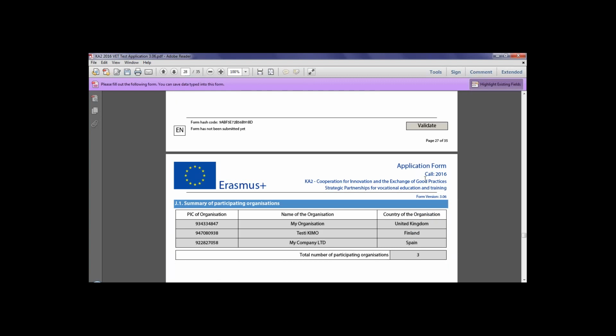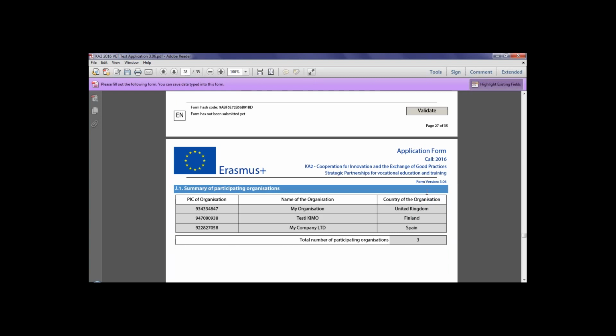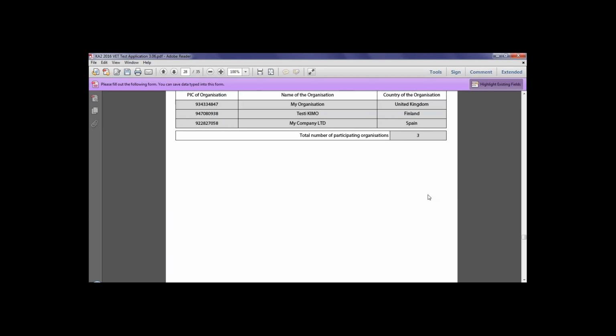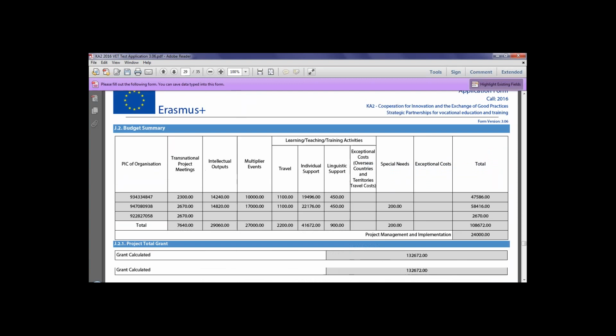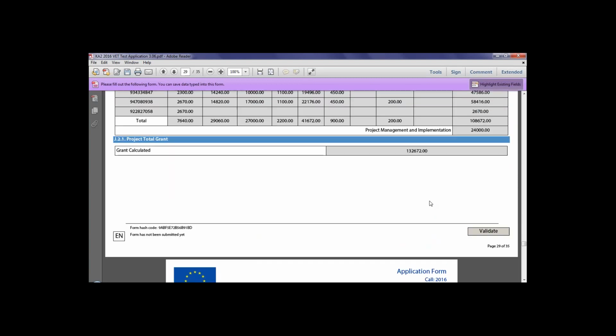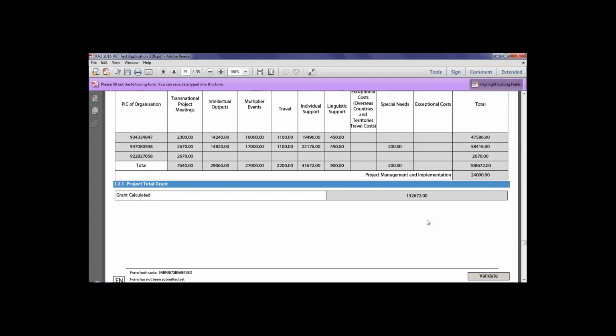Sections J.1 and J.2.1 are a summary of the participating organisations, the budget summary and the project's total grant. Please check that the information is absolutely correct. In case it's not, you can make amendments in the earlier section. Make sure your grant requested does not exceed the maximum allowable grant, which is €12,500 per month, multiplied by the amount of months you apply for.